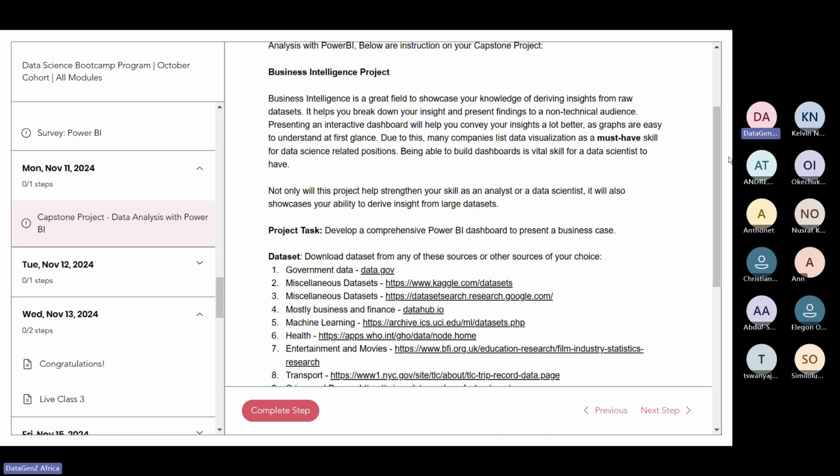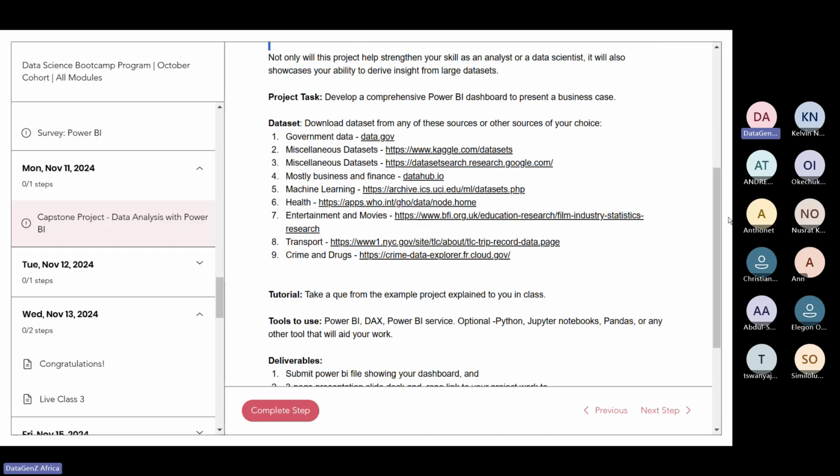So with this dashboard, when you're presenting, someone seeing a raw piece of Excel spreadsheet can't see the picture, but when you've gathered the insight and put it on a dashboard, it's easy for people to relate with your data. Okay, so presenting in an interactive dashboard will help you convey your insights lots better, as graphs are easy to understand at first glance. So now the task is to develop a comprehensive Power BI dashboard to present a business case.